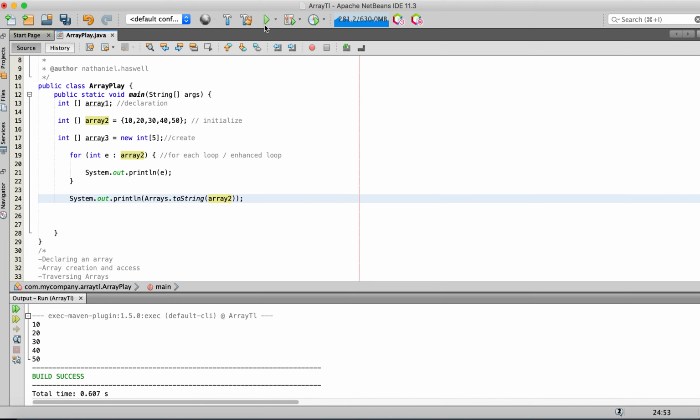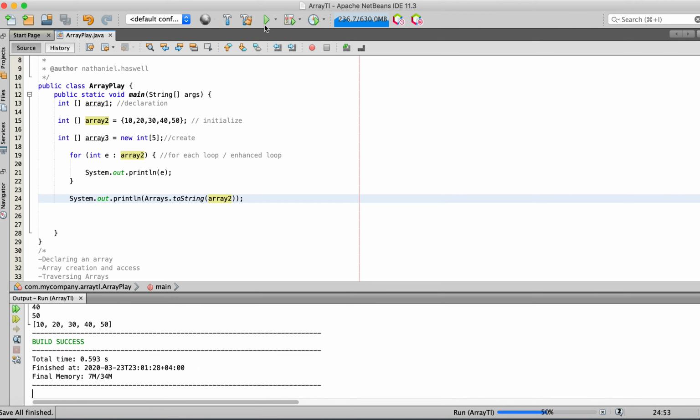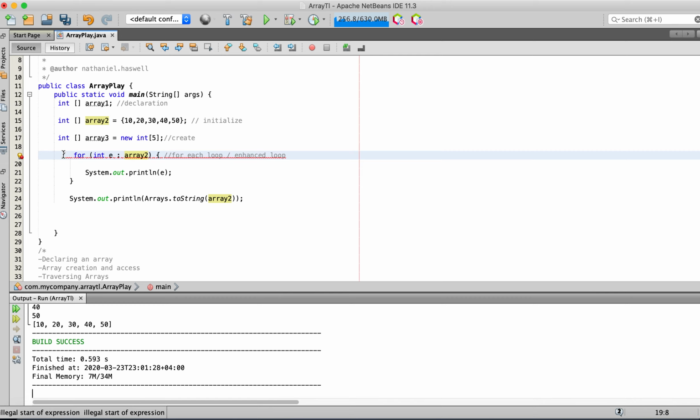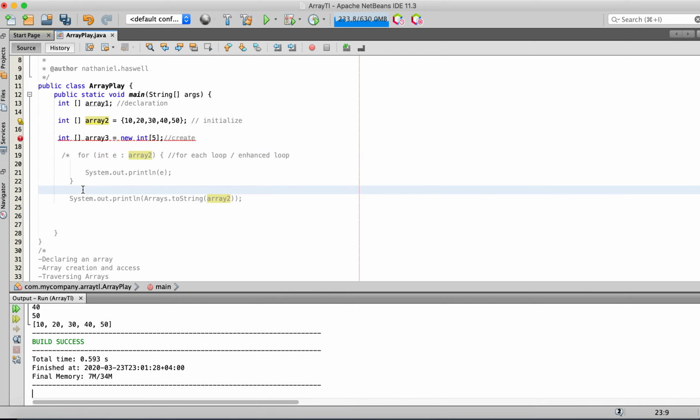If I run that, let's see what we get. I get my print statement, and let me just comment the previous for each loop out so it doesn't confuse us with the output.